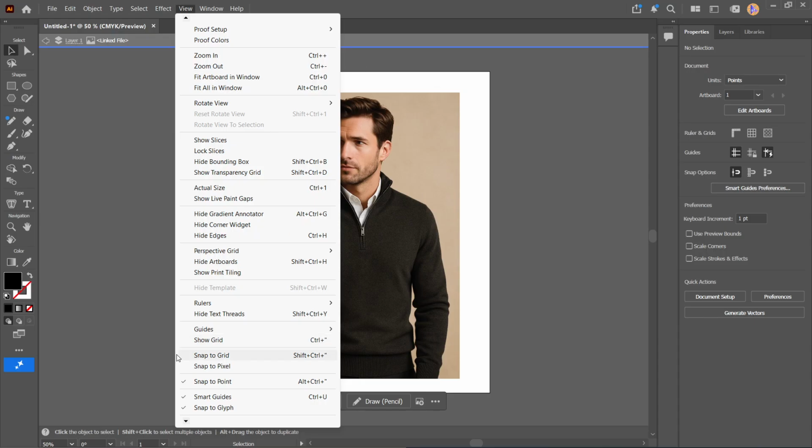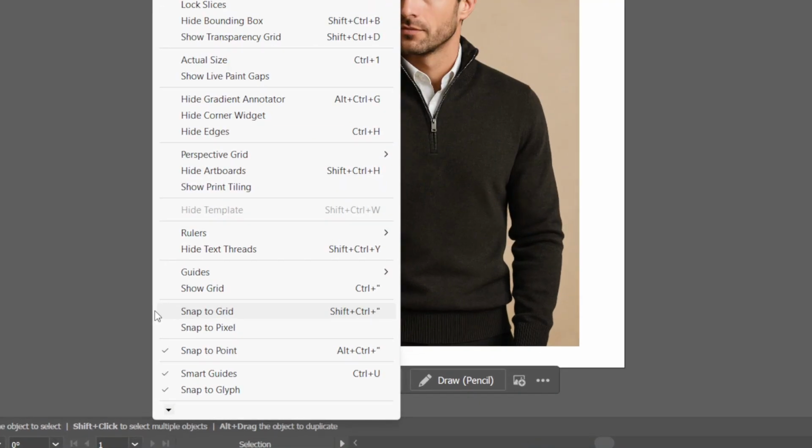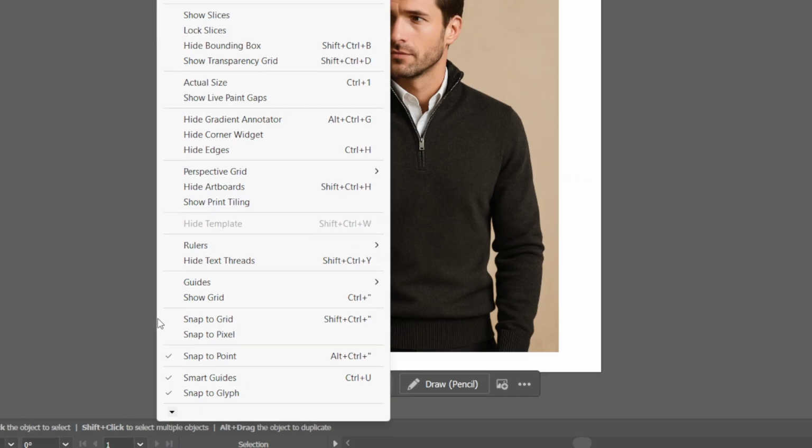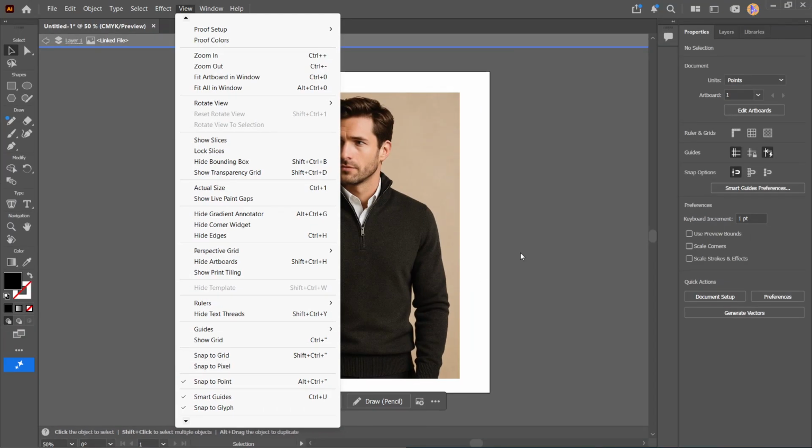After you click it, check the menu item one more time. The check mark next to Snap to Grid should disappear. That missing check mark is your confirmation that the feature has been turned off successfully. Once it's gone, you should be able to move objects more freely around your artboard without them snapping into grid-based positions.